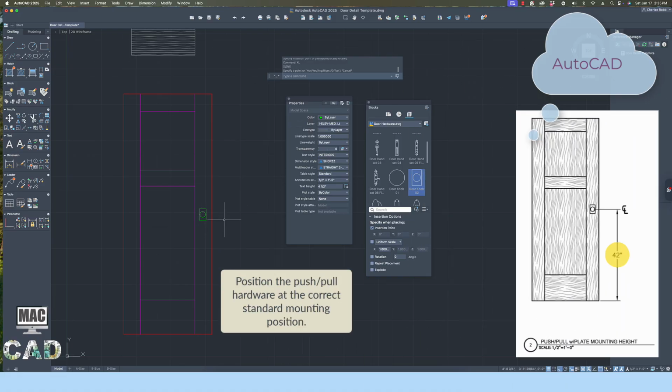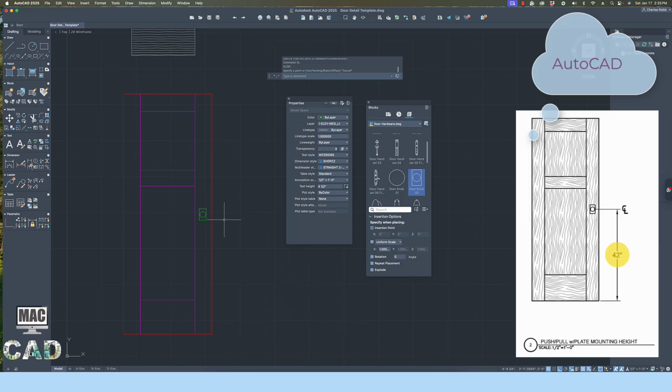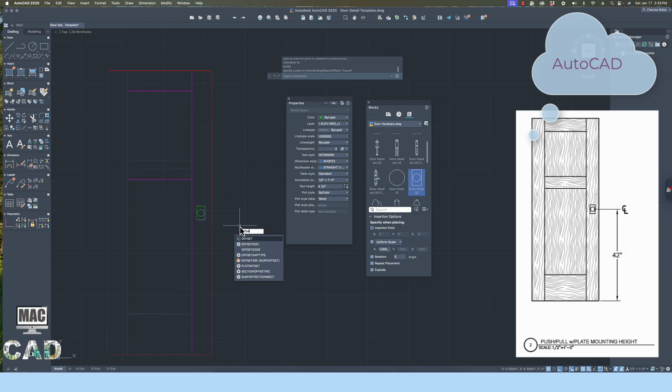Position the push-pull hardware by moving it to the midpoint between the stile and the outside edge of the door, as you see me do here. Since I know the width of the stile is 6 inches, I can use the offset command at an offset distance of 3 inches to find the midpoint.